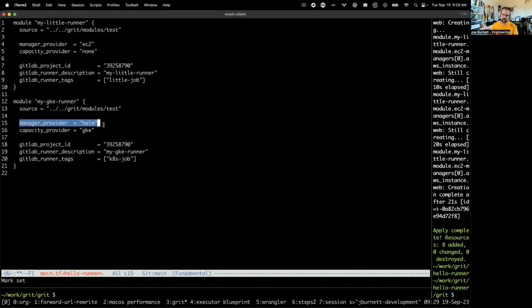So I'm going to say, all right, my runner manager is going to be provided by Helm. And it's going to install it wherever I give you credentials for, right? And the capacity that I want to provide is GKE. So now it's going to create a GKE cluster. And these others are pretty much the same, right? Same project, please, different tag, different name, just for my own purposes.